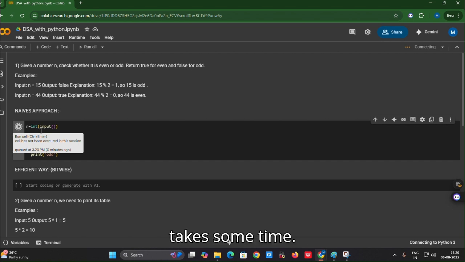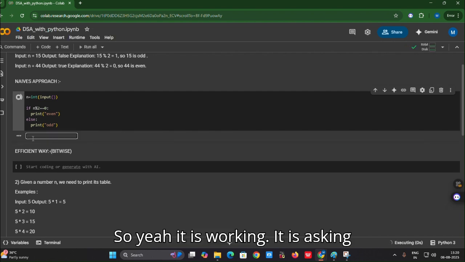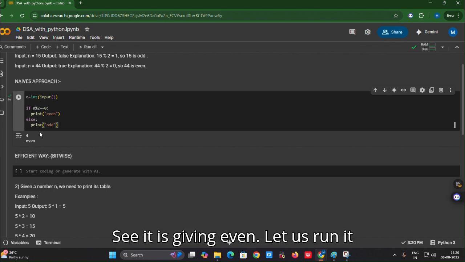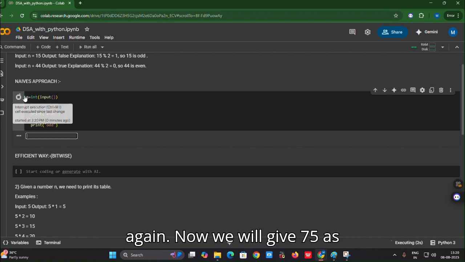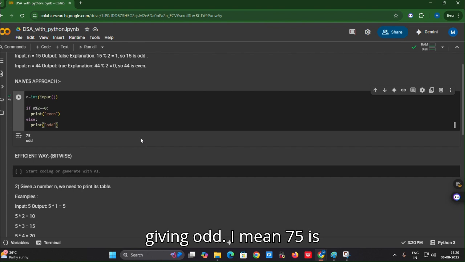It takes some time. So yeah, it is working. It is asking for an input. Let us give 4 as input. See, it is giving even. Let us run it again. Now we will give 75 as input. Enter. It is giving odd. I mean 75 is odd.